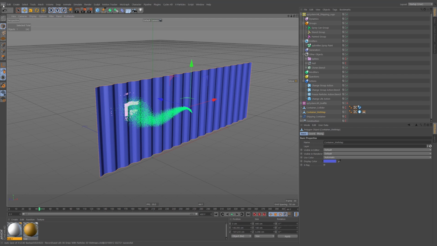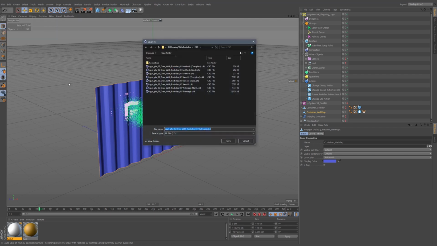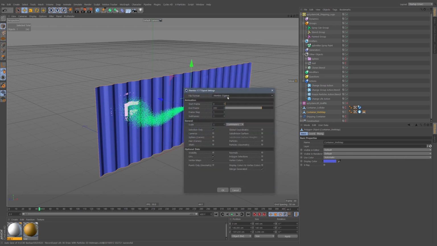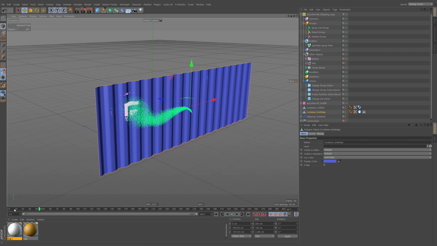So let's go back to where we were, which is File, Export, Alembic. Then let's leave it as that name, press Save. Then we get our options. Now, like I said, it goes up to 350. It's probably a good idea to only do up to that point, because otherwise you're going to end up with much more data than you need. In fact, I'm going to cancel this one again, because when does our particle emission start? That's a good point.